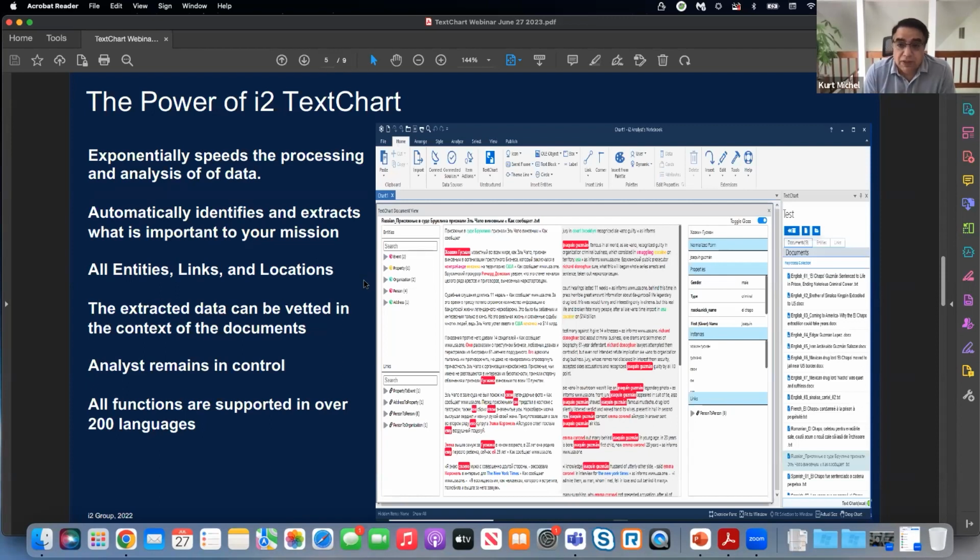And I think it's important to note that the TextChart engine is capable of processing documents in over 200 languages. So if it's a language that's important to your organization, the odds are the engine will be able to process the documents in the native language and present the extracted information to your analyst.